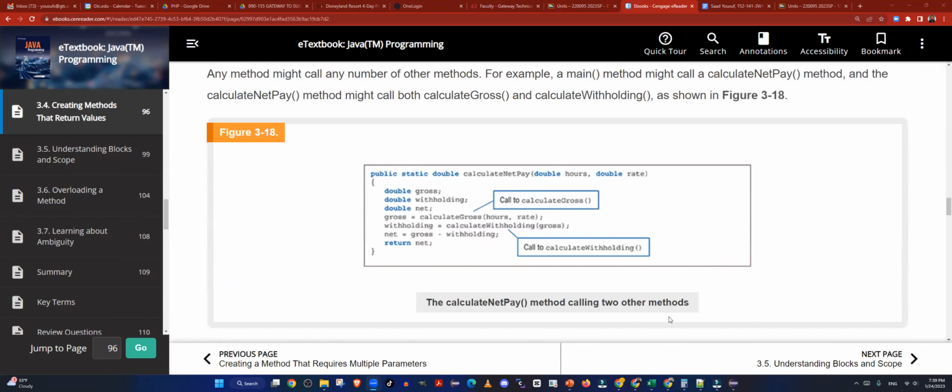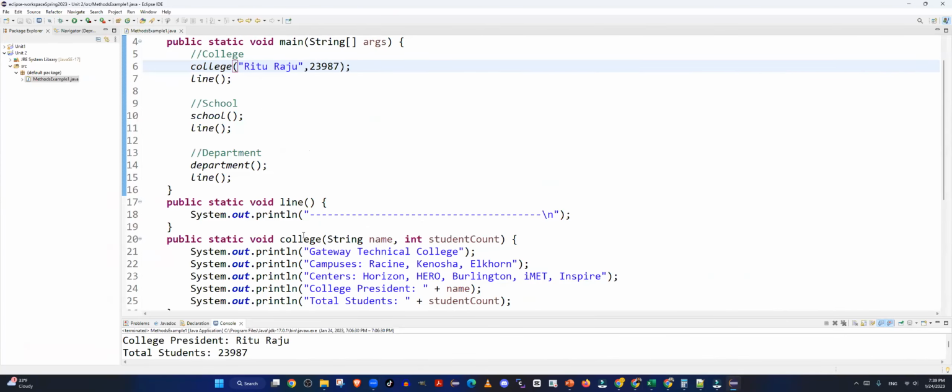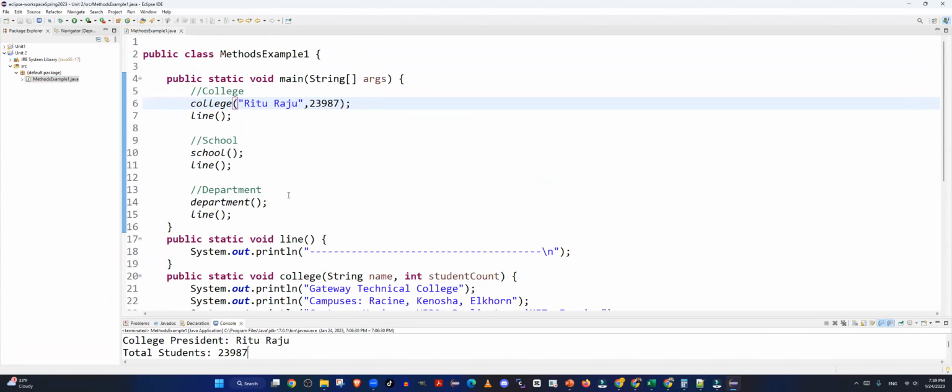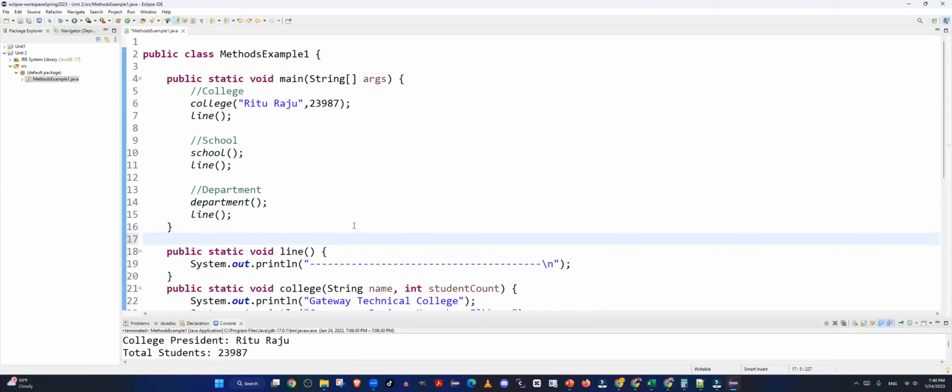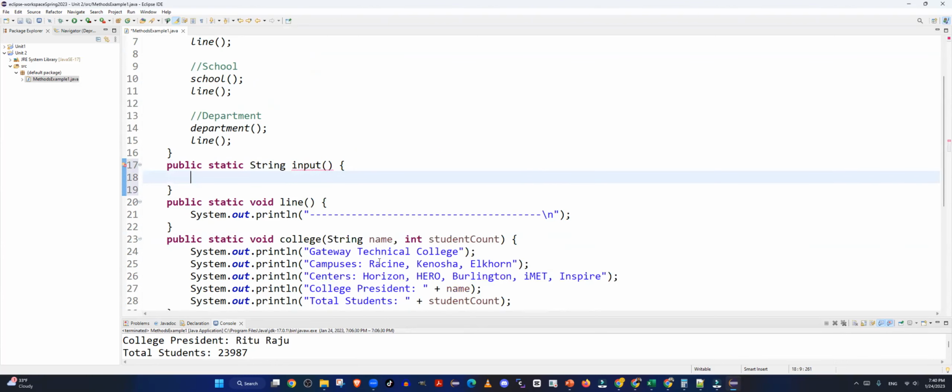Okay. Now let's get back to Eclipse. In Eclipse, we will create a function to accept an input from the user. So we will call this one public static String, so it'll return a string value, input. Now notice it is giving me a red line because I do not have a return statement yet. As soon as I write the return statement, the line will disappear.